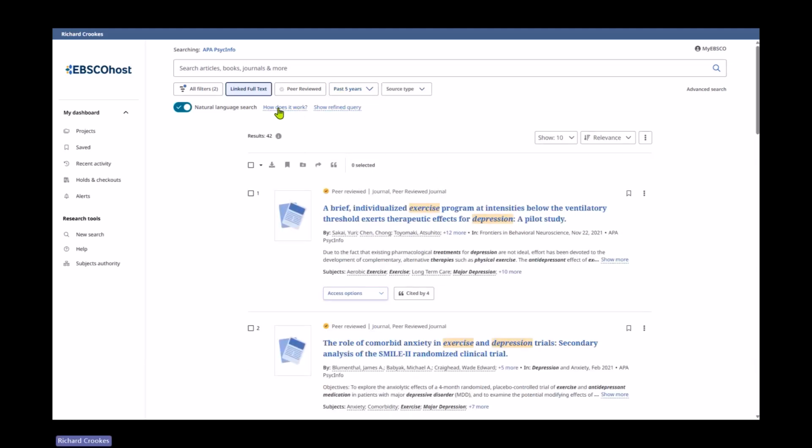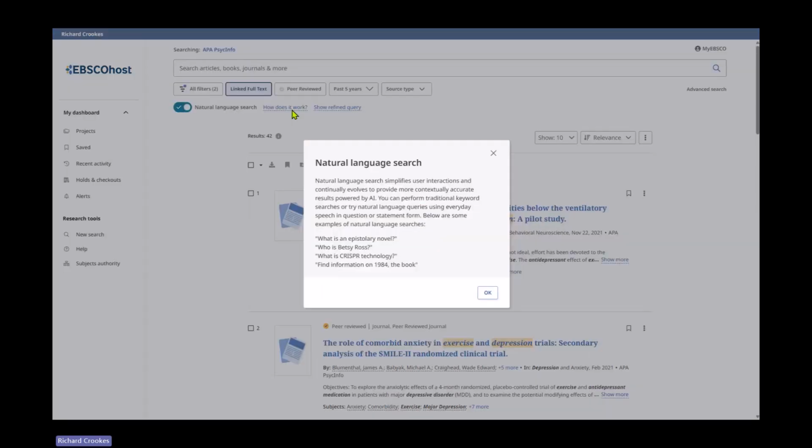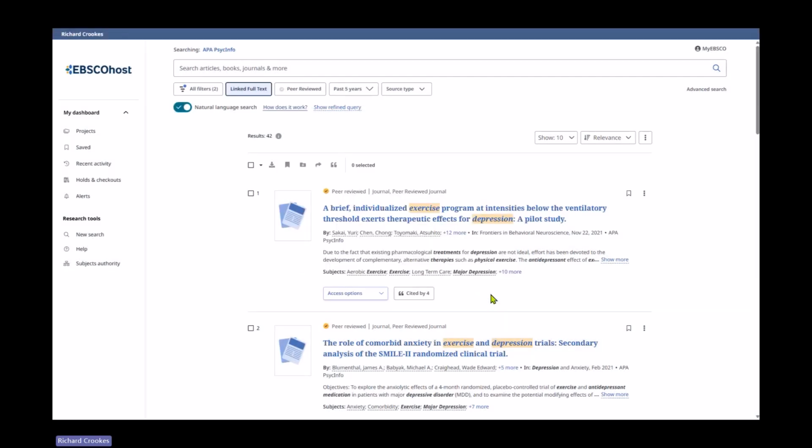Also, just to mention, we have this link here, how does it work? So this is just highlighting to the user what natural language search is, with an example of the kind of questions you might ask, and they are quite generic, to be honest. But again, it just outlines for the user what natural language search is. Okay, so basically a very quick way to refine your search to an answer to a specific question. So it's very intuitive. And again, as I've mentioned, it's been well received by others that are using other EBSCO databases like Medline, CINAHL, and so on.